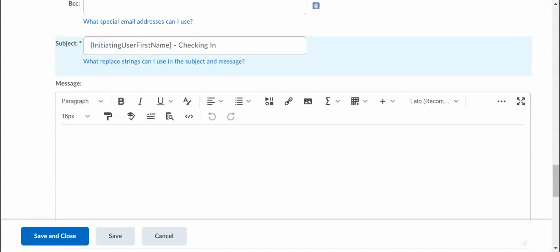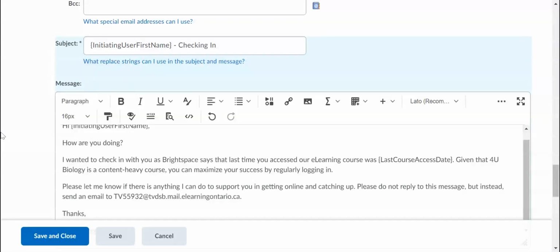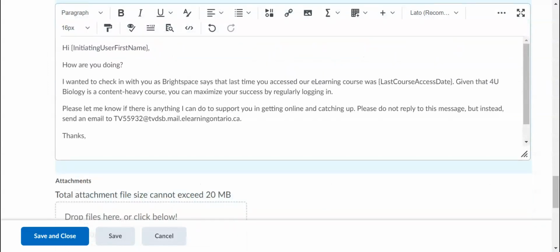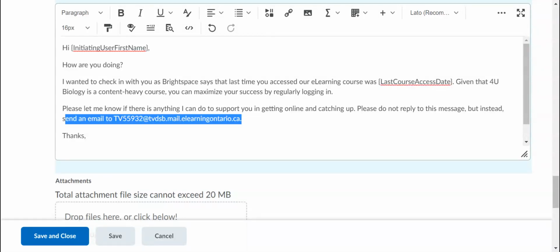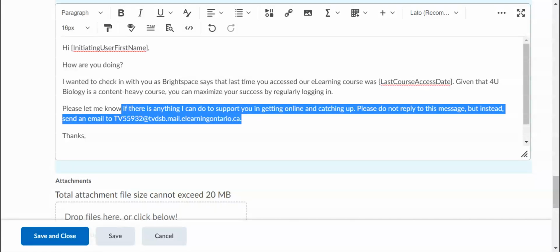And then for the message, you can really put in whatever message you want here. The TVDVA supervisory team has also given a really great template message you might send to students. This is just something that I might include, where I make sure to use the initiating user first name to reach out to the student, let them know when the last time they accessed our course was, and just ask how I can support them. As well, I include a prompt to send an email to my specific Brightspace message and not just click reply, because otherwise they might be replying to the system that won't ever read the message, and we want to make sure that we see it.